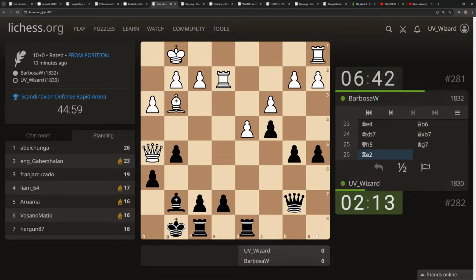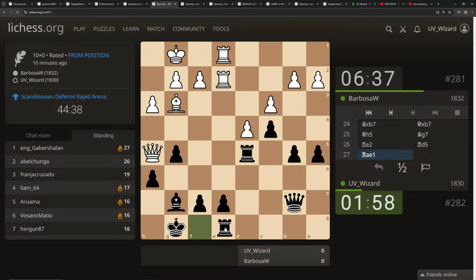Playing the Scandinavian Defence, modern variation, rapid tournament. If you have any questions, feel free to ask. I'm not an expert, but I did prepare a bit for this tournament. Though I don't like how things are going in this game. The material's been even, but things are not going so well for me.